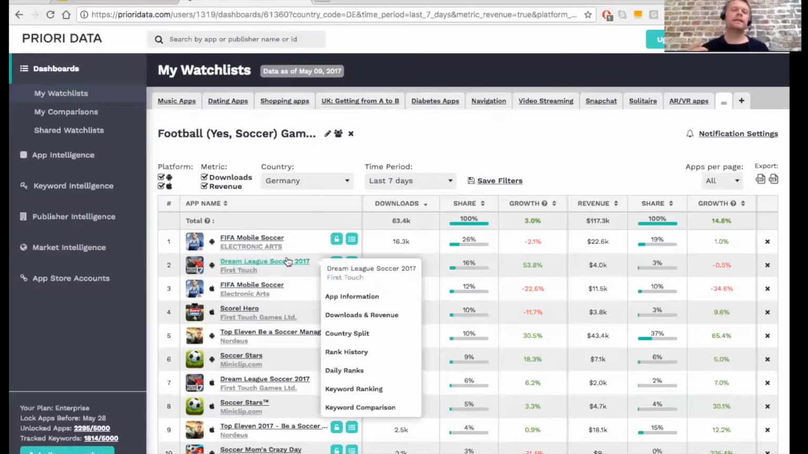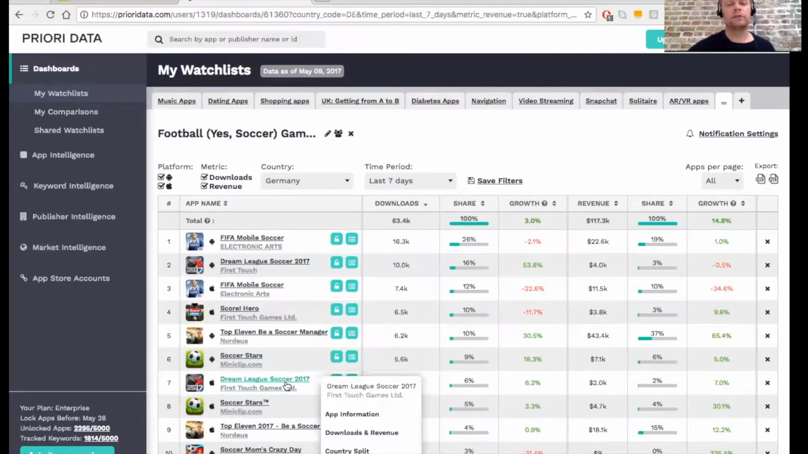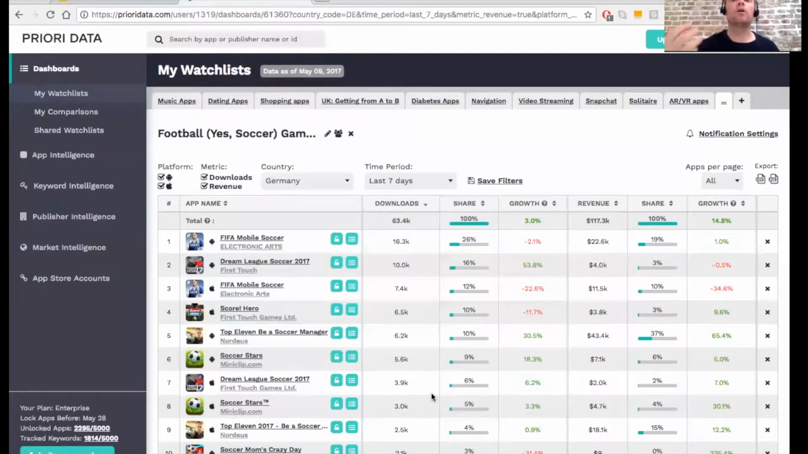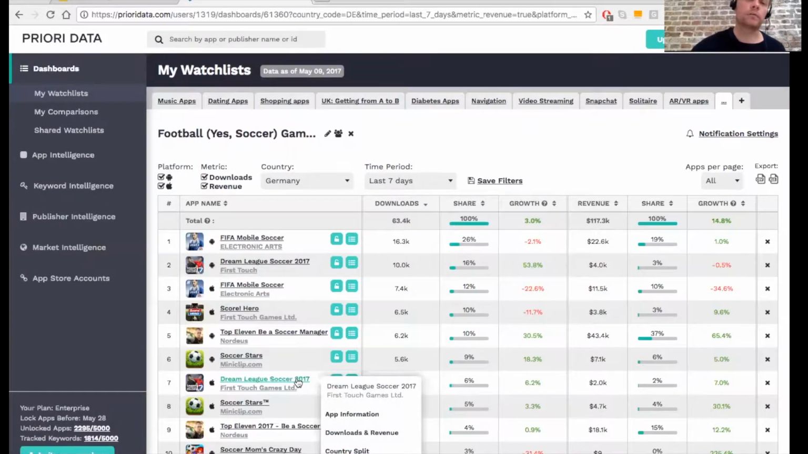Right, let's take a step further and actually look at one of those specific apps. We could look at Dream League Soccer 2017, which we see here. It commands 6.2%, or 6% of downloads and 2% of revenue in Germany. So it's a reasonable assumption that this game has other target markets.